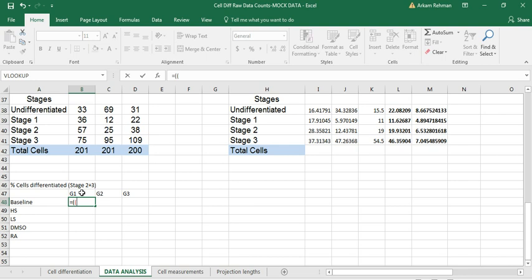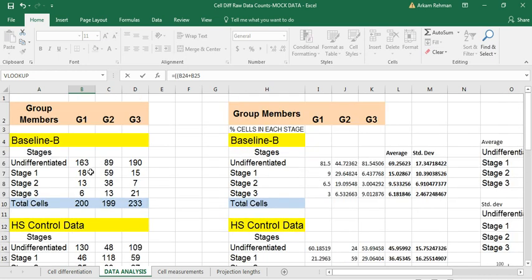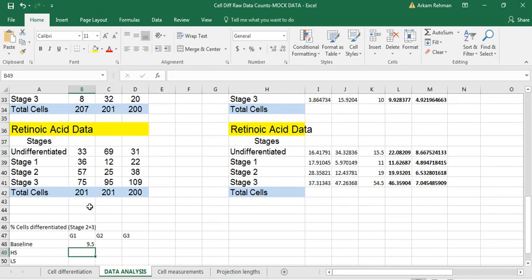I'm going to start by adding my stage 2 plus 3. So I will say stage 2 plus 3. Oh, I need to go all the way up here actually to the baseline. So I'm going to say stage 2 plus 3. And then I'm going to divide by total number of cells, just like I did before, and then multiply by 100. And I should be able to get the number that I need. And there you have it. You're able to get the number.